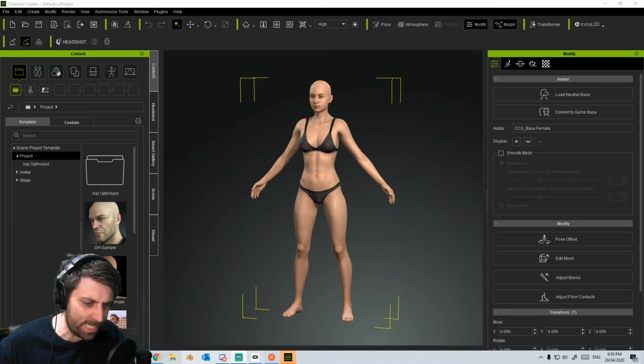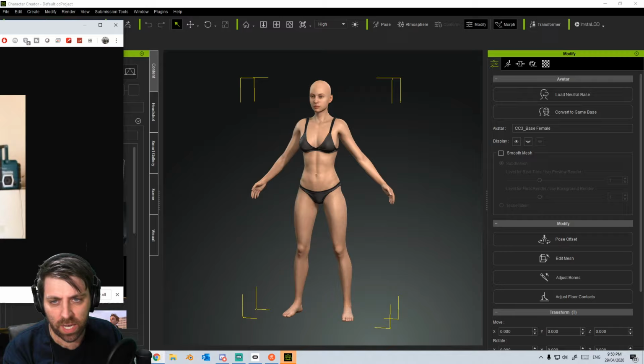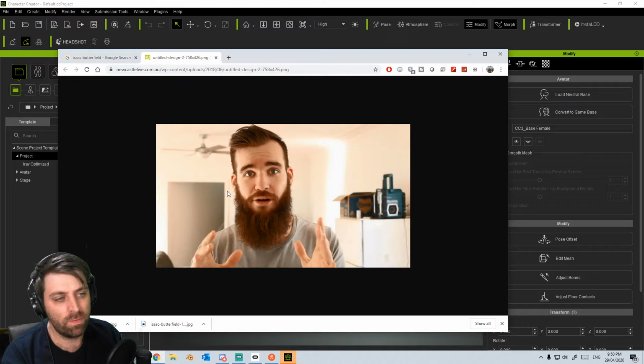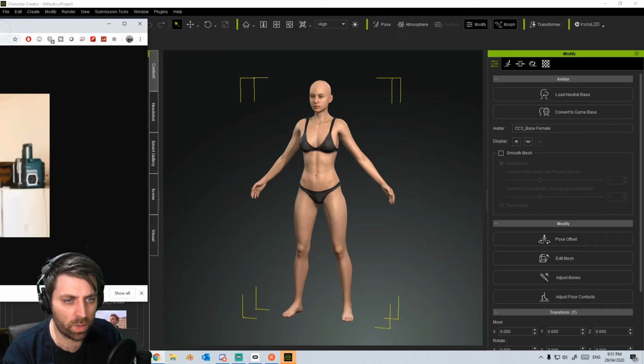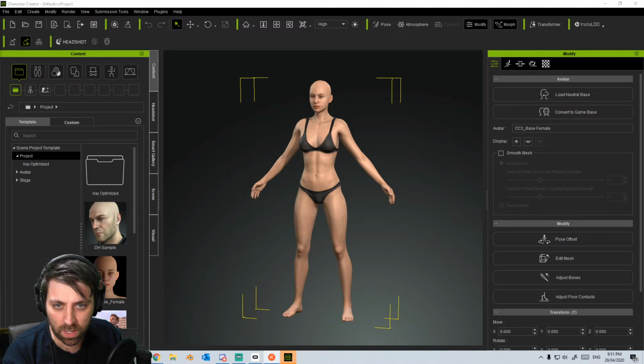Alright, let's start off. The first character we're going to create is one for the animated short film, and we're going to go with Mr. Isaac Butterfield. Because it's an animated short film, it doesn't have to be exactly like him, but I would like to get as close as possible. There we go, we've got his picture over to the side so I can reference it. Let me put that there so I can see it, just in case somebody sends a message.